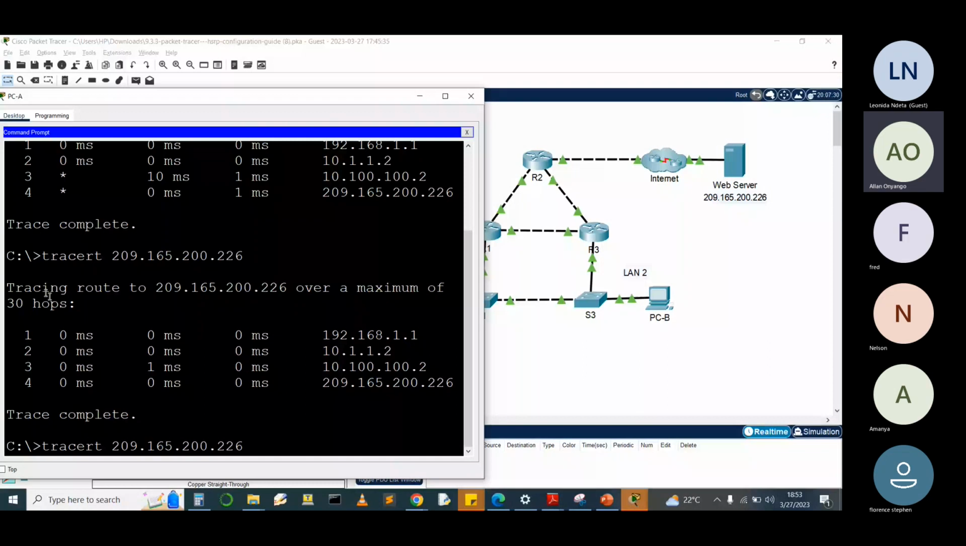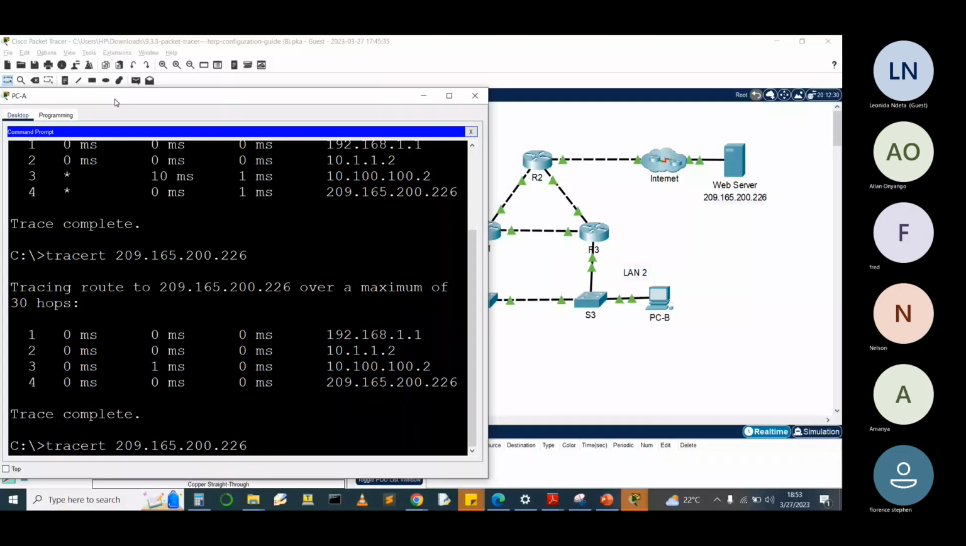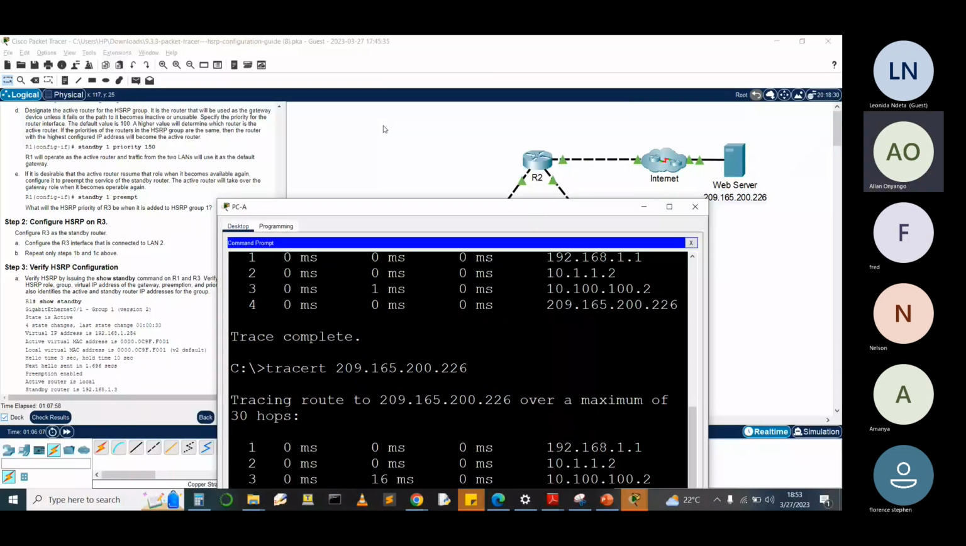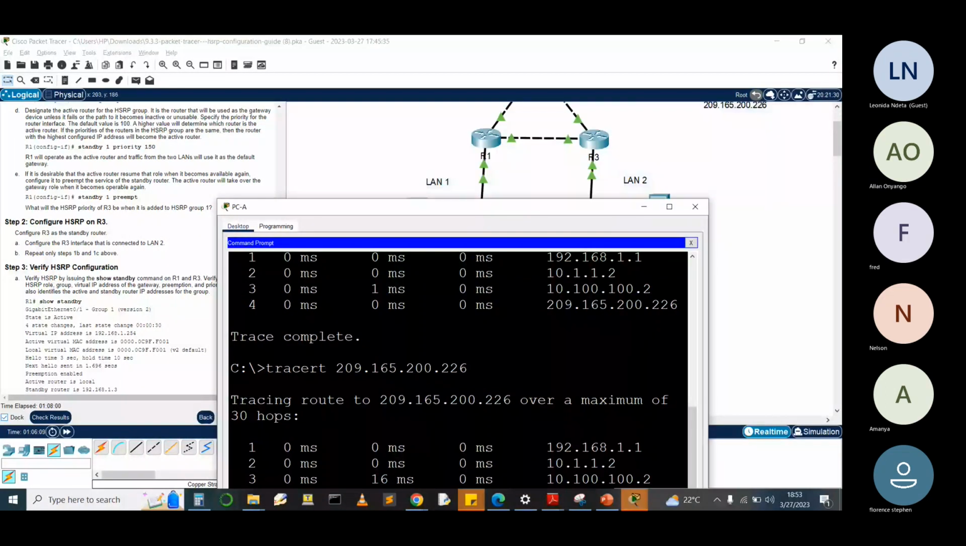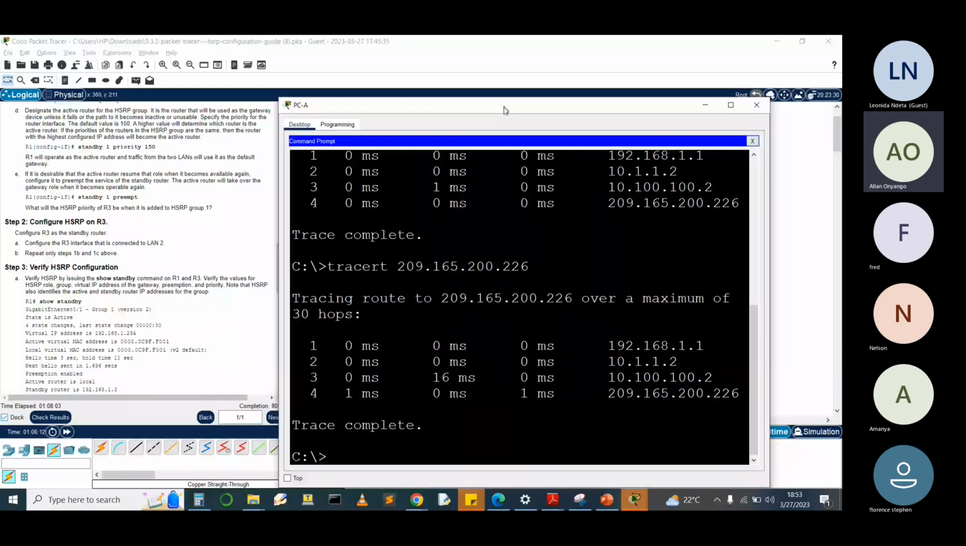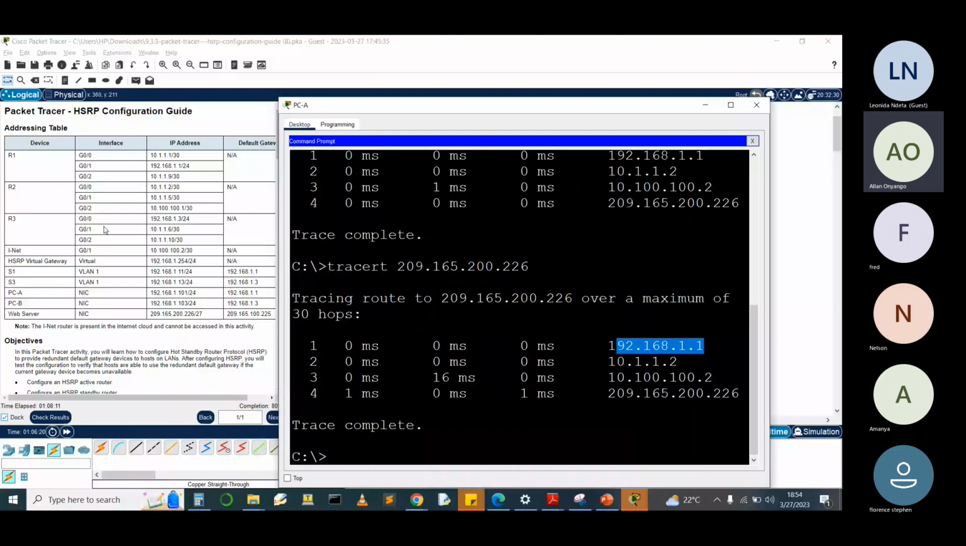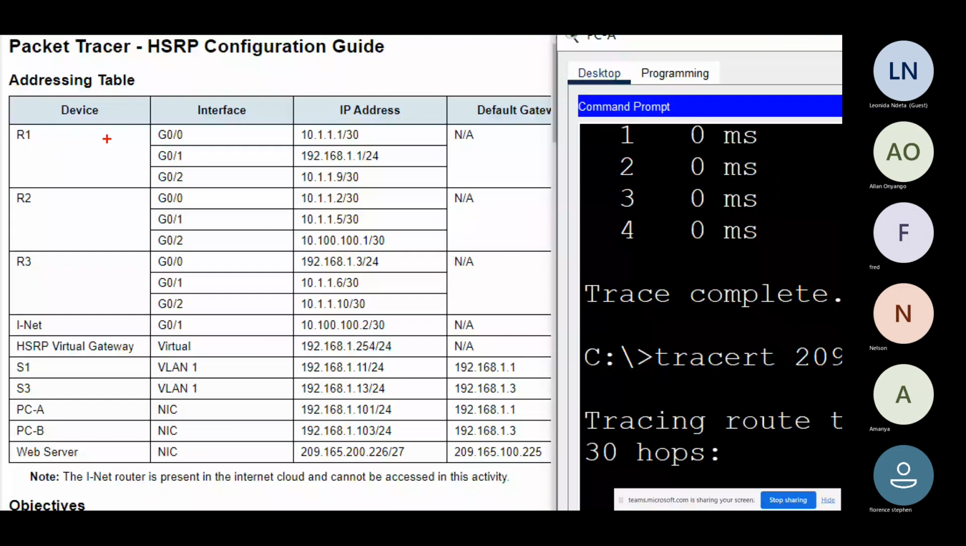So we start from PCA. And this is the path we are tracing. Looking at the traced path here, we realize that the first hop is through 192.168.1.1. And that IP, checking at our table, is the IP address of R1, which is currently the active router.